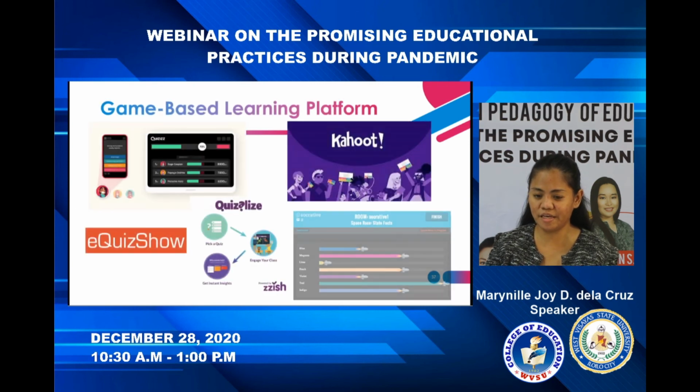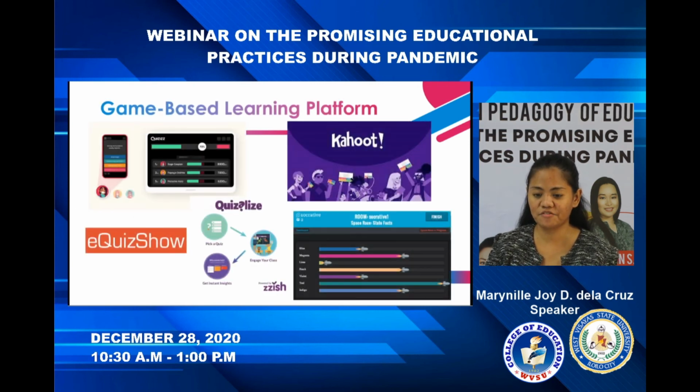the game-based learning platform. Examples are Quizizz, Ikashow, Quizalize, Kahoot, Socrative. So these are learning games, user-generated multiple-choice quizzes that can be accessed via web browser or an application. You can use this app to review students' knowledge for formative assessment in synchronous class.